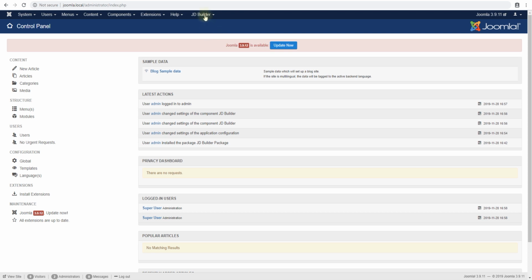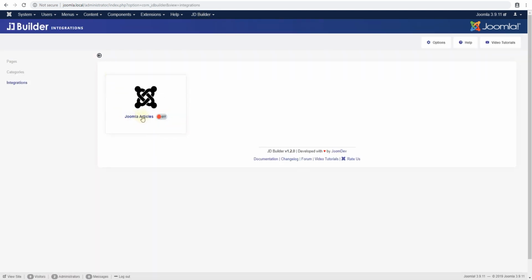Before we move forward, make sure you have the latest version of JD Builder installed and enabled. Once you're there, go to JD Builder and integrations. And by default, there's only one integration available right now, that is Joomla Articles. As more integrations follow, they would appear here and you'll have an option to enable or disable them. And by default, this is disabled. So I'll go ahead and enable this.